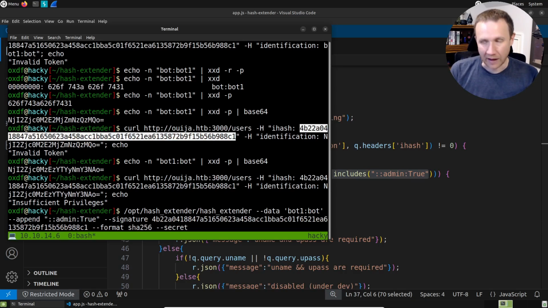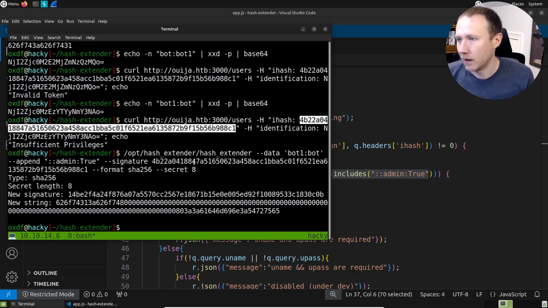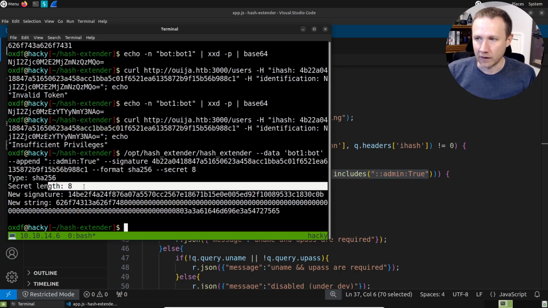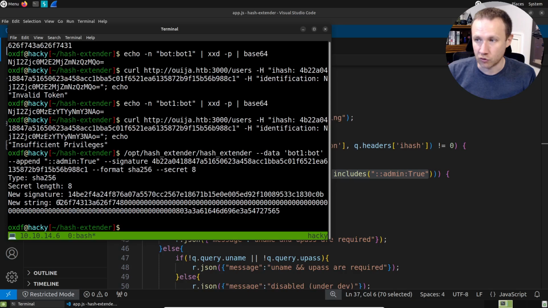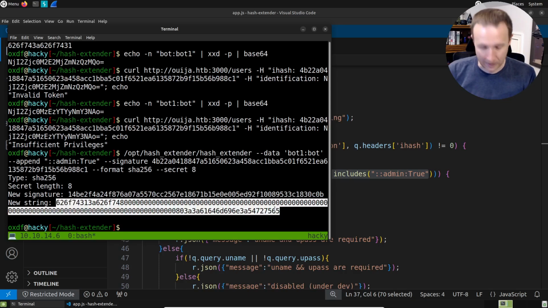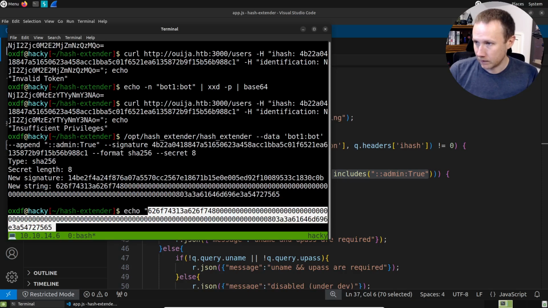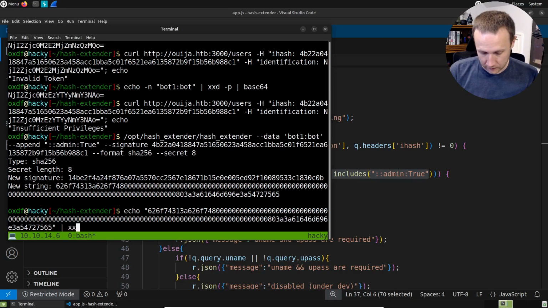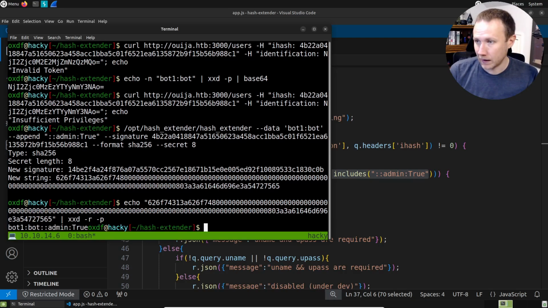And we don't know that, right? We have no idea what the secret length is. So for now, I'm just going to try 8. What it's going to give me is a secret length, a new signature, and a new string here, and this is already in hex. If I echo this into xxd -r -p, I get the raw data.